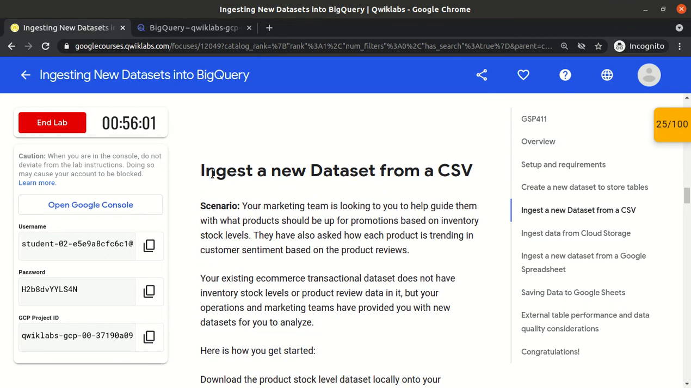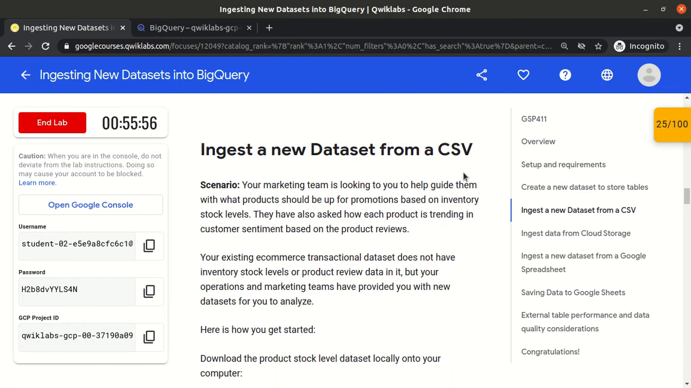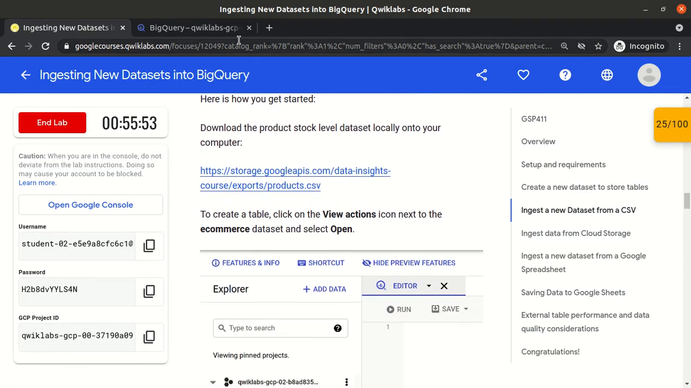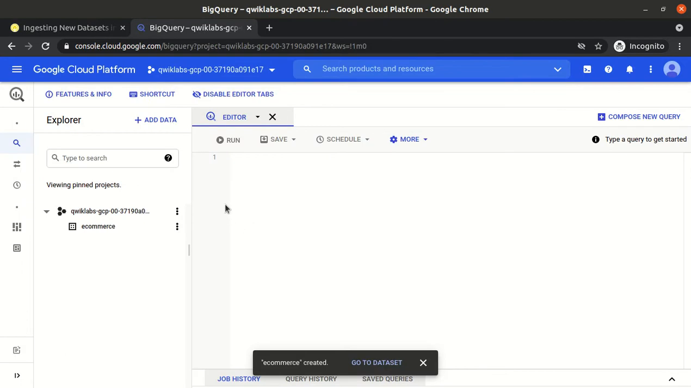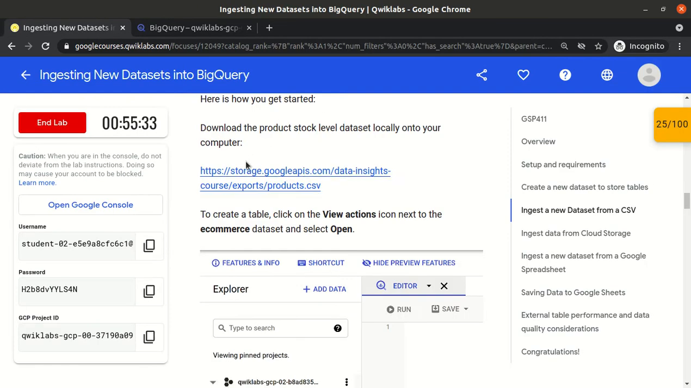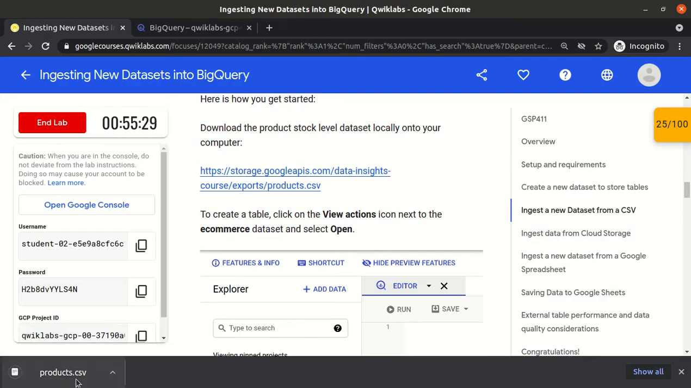Now we need to ingest, or you can say insert, a new dataset from a CSV file. There could be many scenarios, like you have the CSV file on your local computer. If you have the CSV file on your local computer, how will you create a table under this, and how will you insert the data from that CSV which resides on your local computer? So the first scenario is this. We have provided the CSV file here, we can download it. It gets downloaded with the name product.csv.